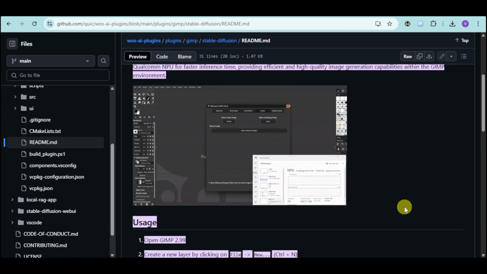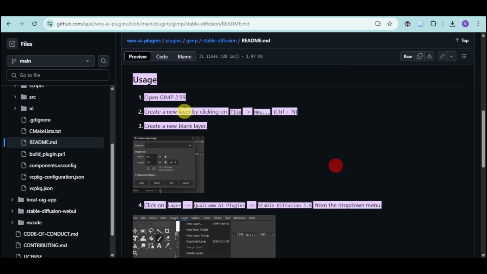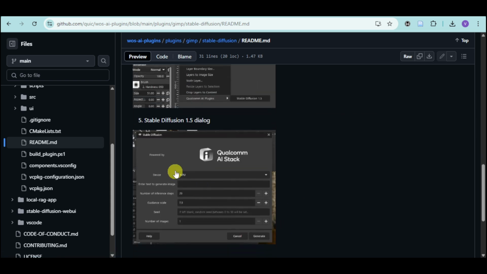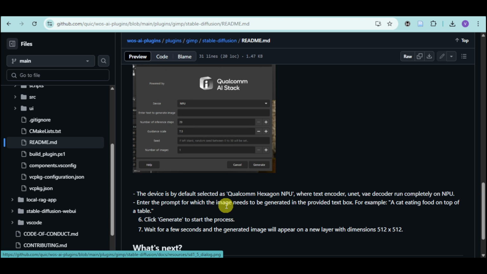So in order to do this, what we can do is you can just open your Gimp that you have, then click on the new layer by going to File and click on New. Now you should be able to create a blank layer from there. Now once you have over to your layer option right here, you can go to Qualcomm AI plugins and you should be able to have the Stable Diffusion from there. It will open the Stable Diffusion 1.5 catalog. So just input right here the actual thing that you want or prompt and then click onto this generate right here.